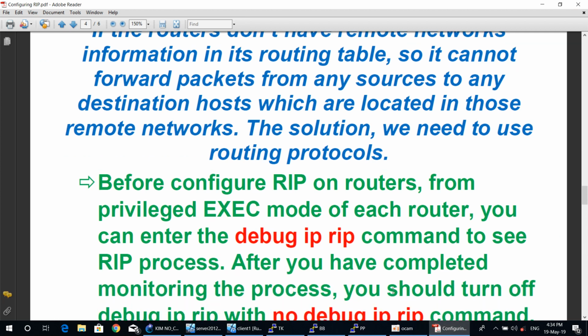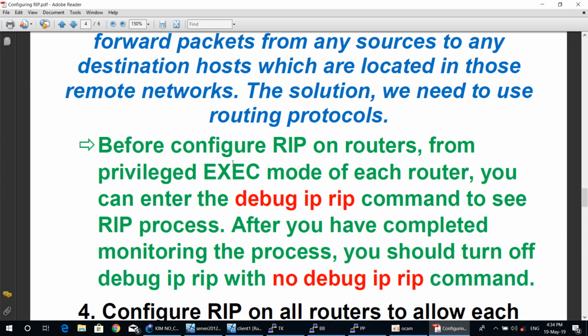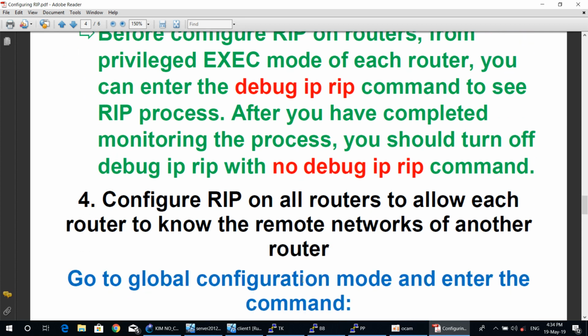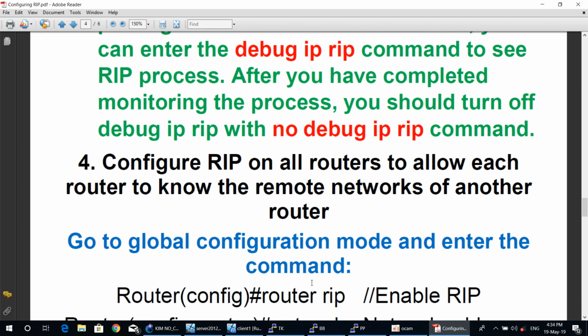Before configuring RIP on the router, from the privileged EXEC mode of each router, you can enter the debug IP RIP command to see the RIP process. After you have completed monitoring the process, you should turn off debugging with the no debug IP RIP command. So now let's move to step 4: configure RIP on all routers to allow each router to know the remote networks of the other routers. Okay, let's start now.